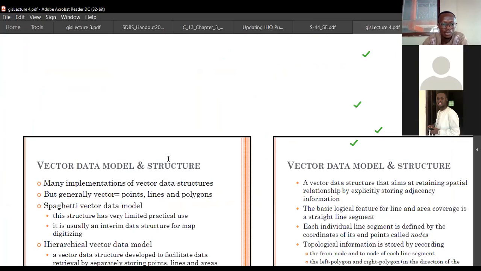So I think there are more on this. Some of the things I want you to ignore: spaghetti and hierarchical vector model. I don't want to bore you with all that. You don't need that.